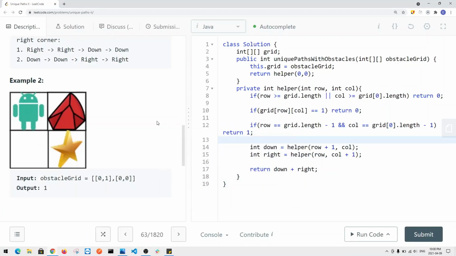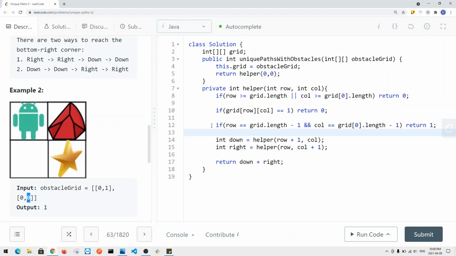So you might be asking, okay, what if the last position in the 2D array or the grid is an obstacle? Like if this element is a 1, can we still go there? In this case, we can't because there's an obstacle, then there's 0 way to reach the bottom right, right? So what we did here is we first check to see if the current position is a 1. If it's 1, we can just return 0.